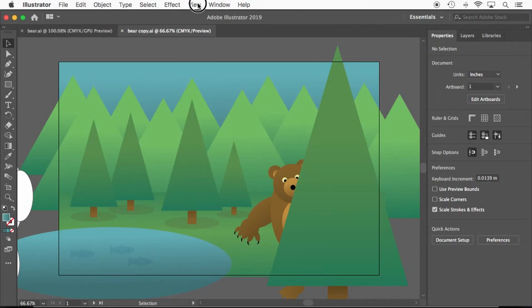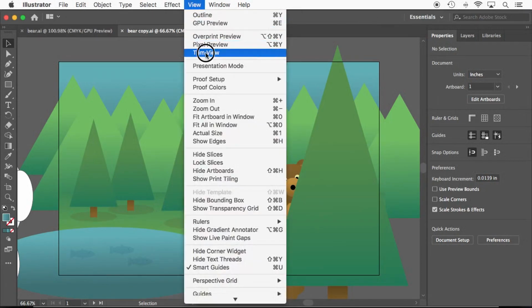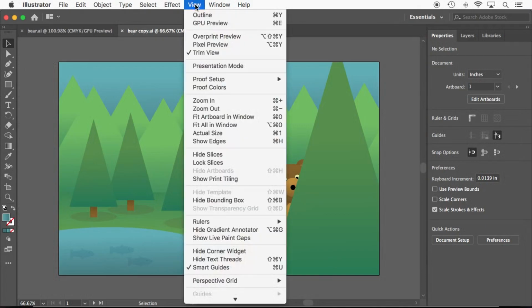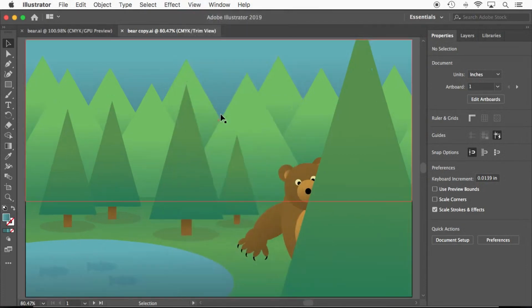I'm going to go to View, Trim View, just to show you that that exists. Sometimes you have a lot of extra stuff floating around, and so it's a way just to see only what's on the artboard, so it's fun to go there sometimes. And I'm also going to go to Fit Artboard on Window, so we're seeing it as close as possible.